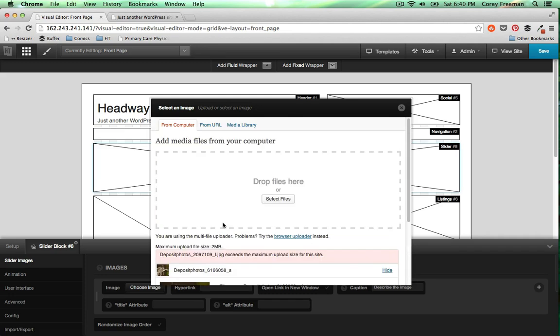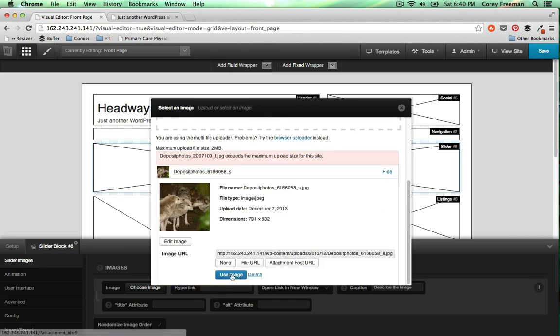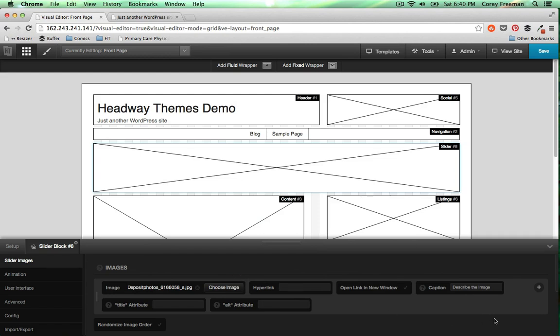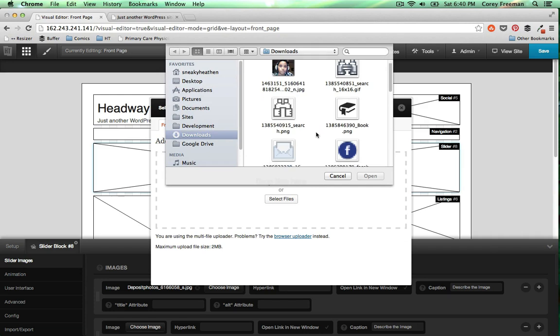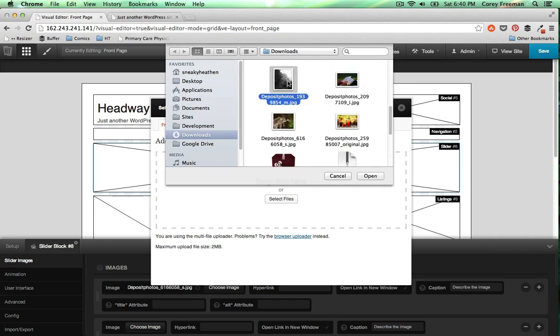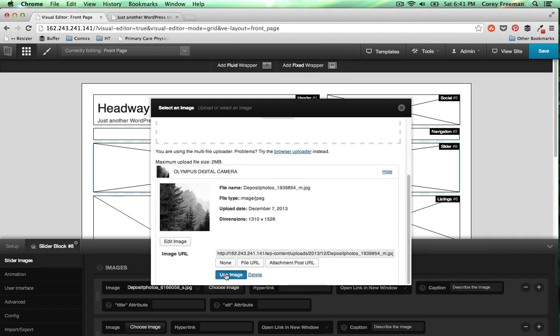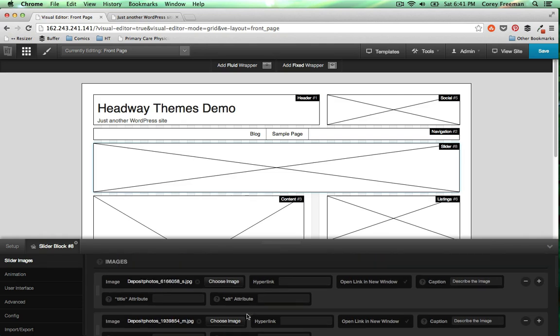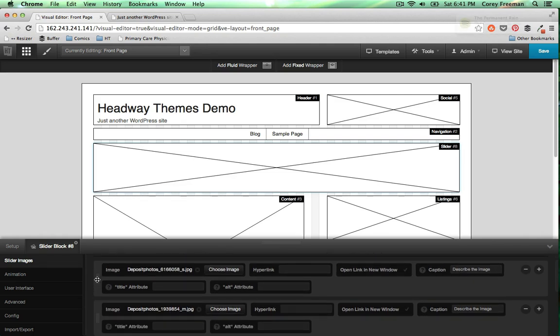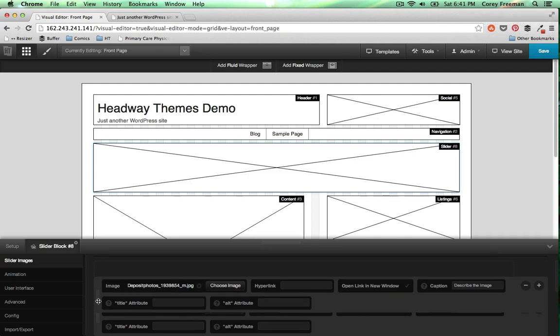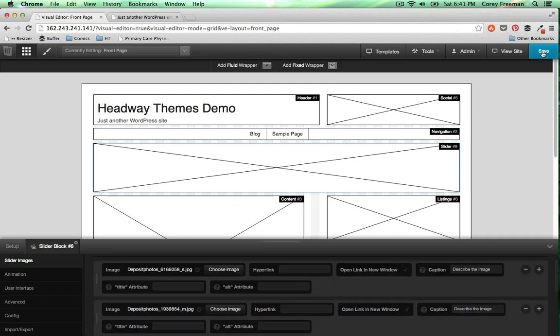So you upload the images using the WordPress image uploader, and click Use Image. And I'm gonna add another one if I can get them to work with me. Here we go. I'll upload a mountain. I think it's a mountain. Two will probably just be fine. And you can reorder them by dragging using these bars here.